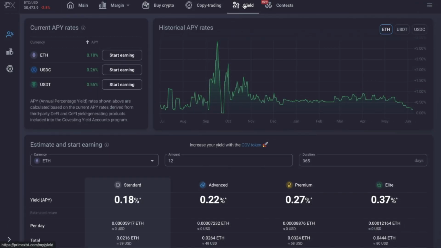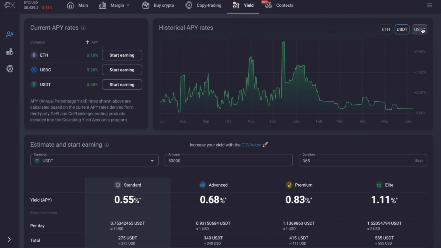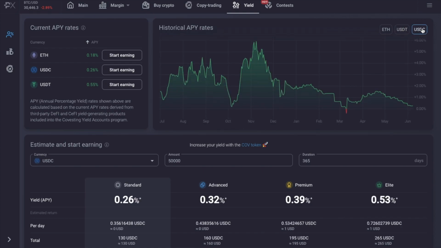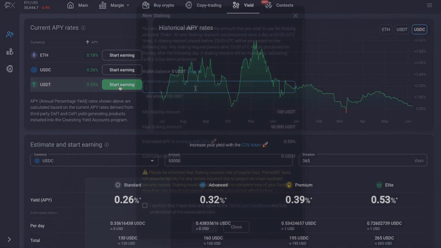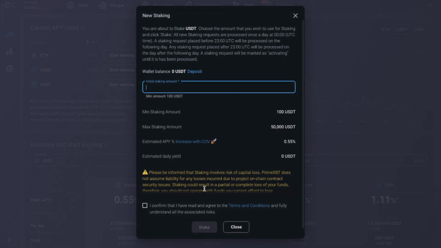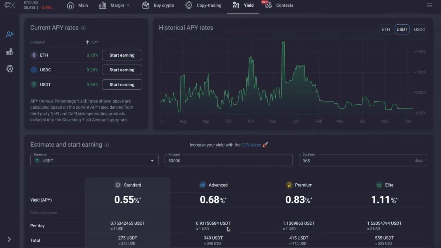Next, I just want to touch on yield. So yield accounts allow you to stake your crypto and earn interest. And you can get started with as little as $100. With PrimeXBT, you can stake ETH, USDT, and USDC both on ERC20. Simply choose the currency that you want to stake and then start earning. Enter the amount that you want to stake and agree to the terms and conditions, then click on to stake. And after you click on to stake, your stake will become active at midnight UTC. You'll find your staked crypto under your current staking section, available on the left-hand side of the screen.